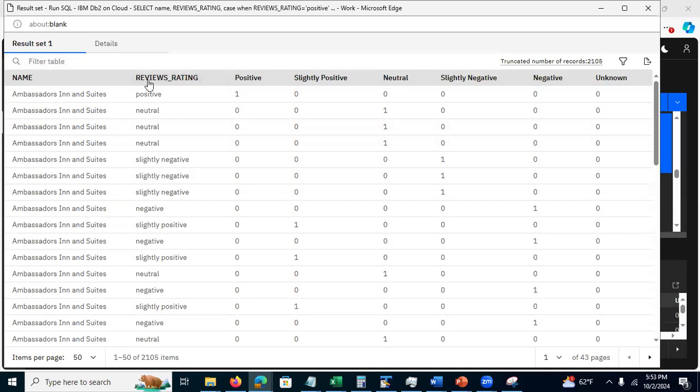Then I'm going to get rid of this column, review rating. And how do I know how many positive reviews are for this hotel, for Ambassadors Inn and Suites? I would need to take the sum, right? So this is like a pseudo column. I create this column with a case statement. And then I can just take the sum and group by the hotel names, can't I?